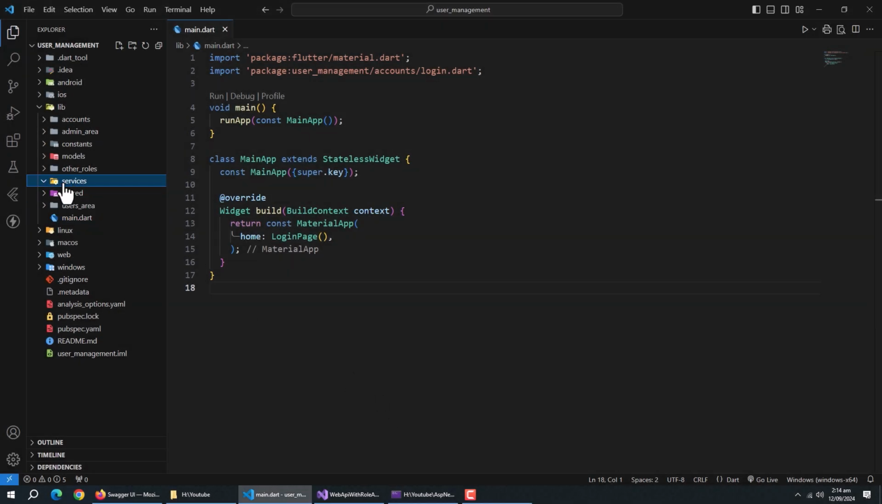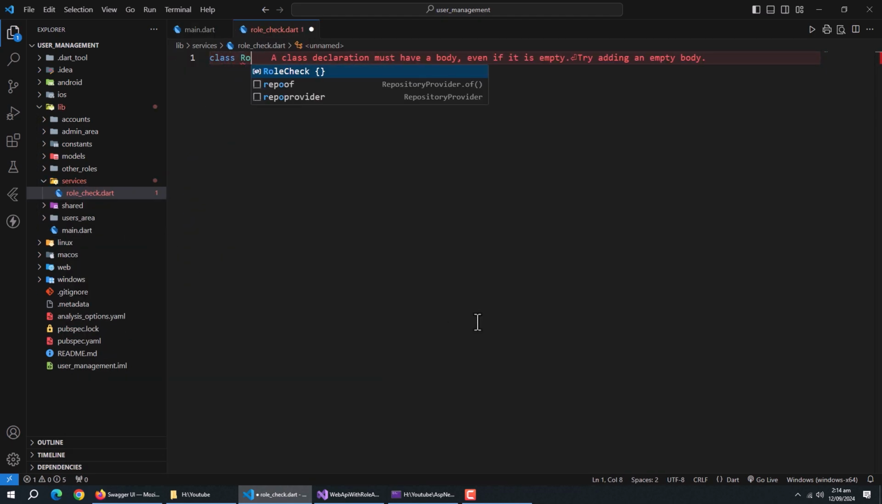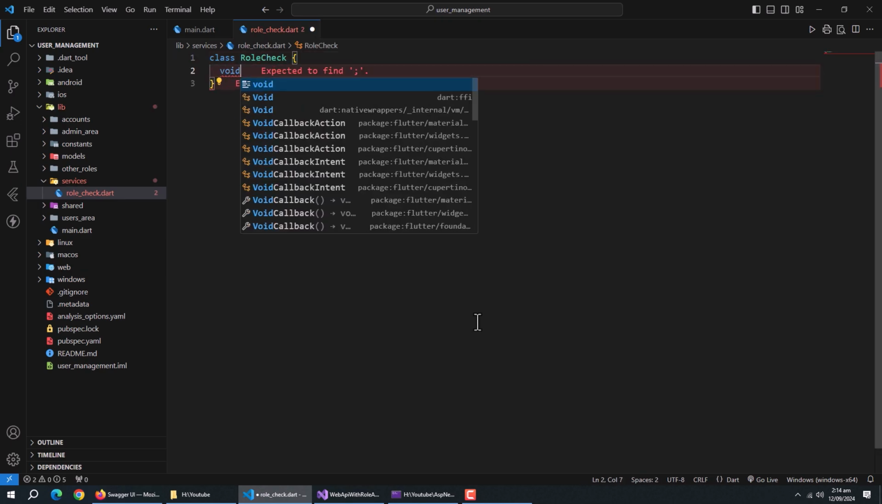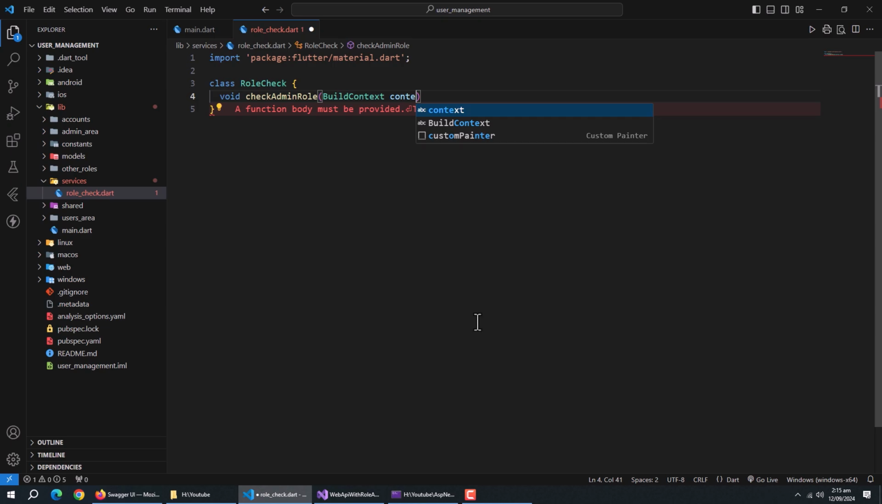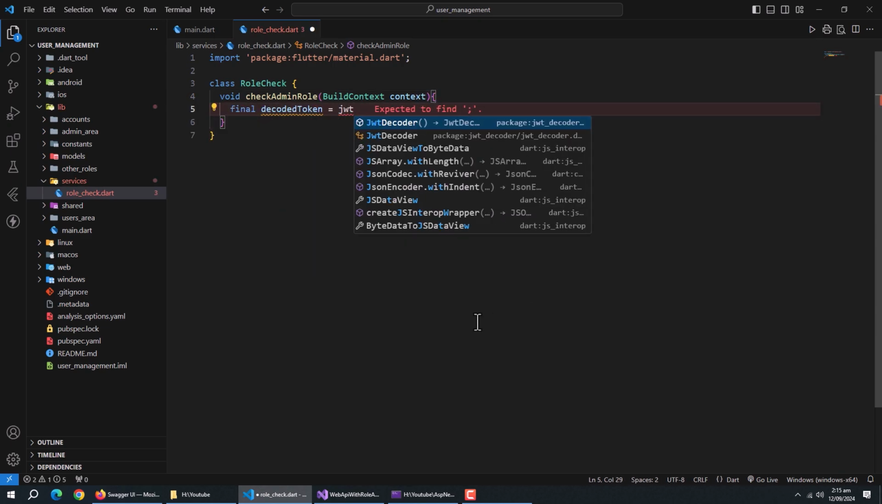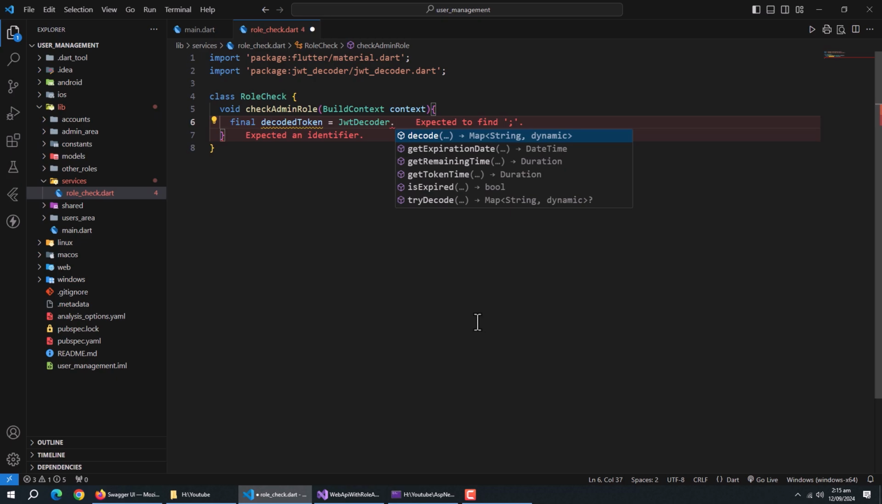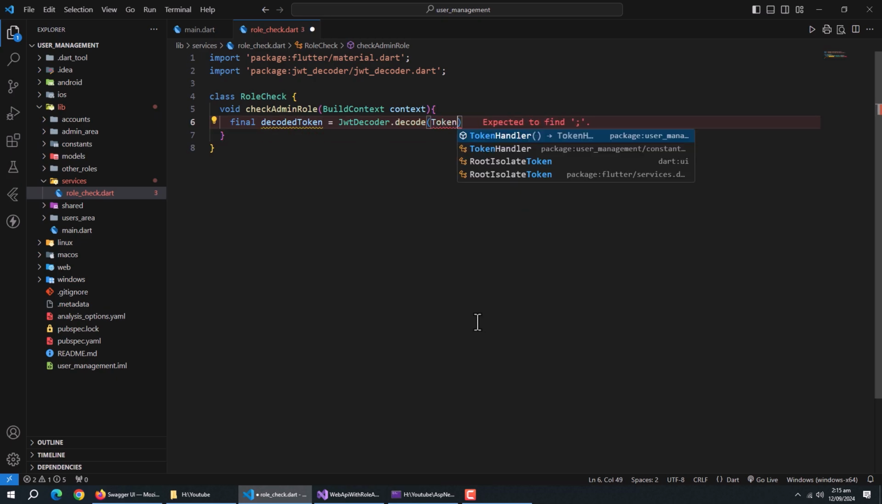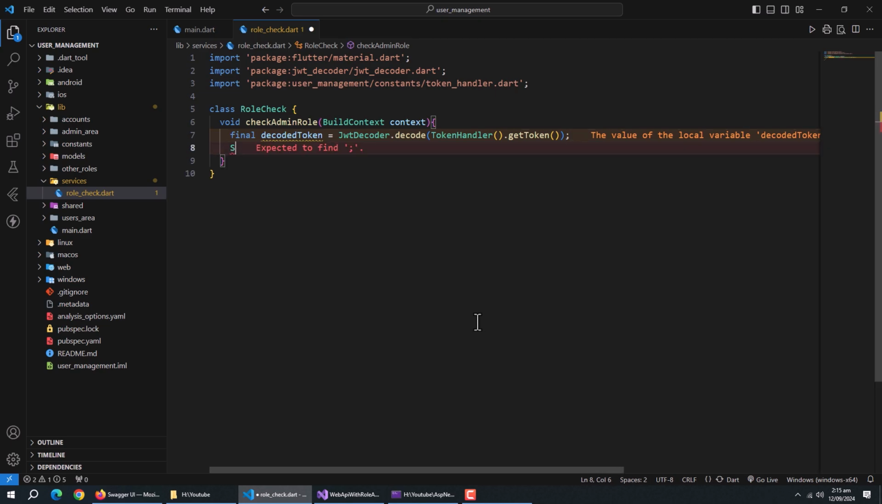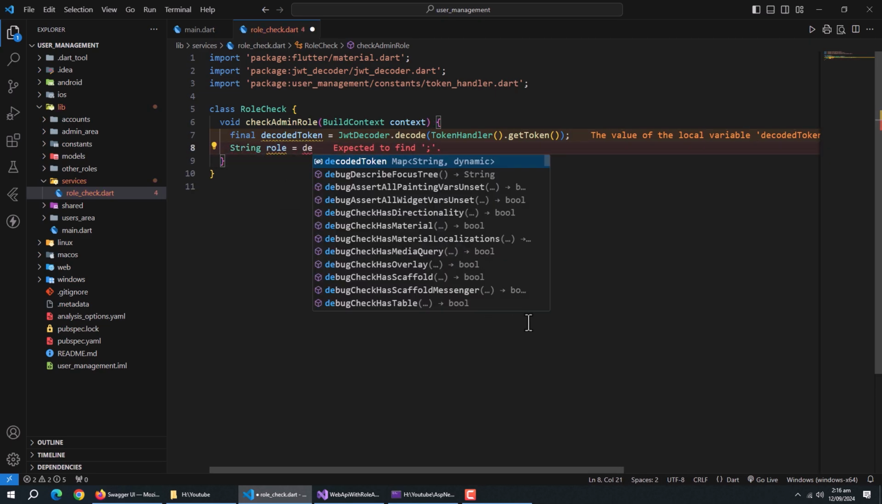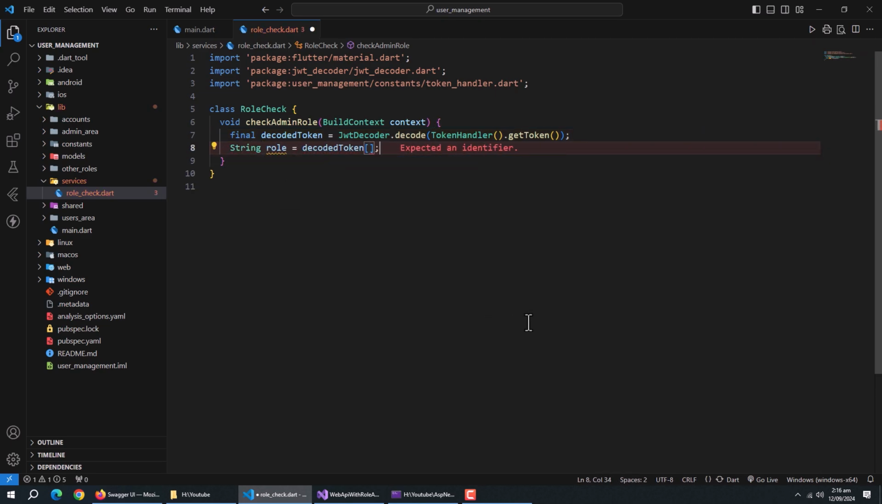Now, we'll create methods to check and verify admin and user roles. So, create role check file. Inside it, create role check class. Create a void method named checkAdminRole and pass build context in parameter. Inside it, create a decoded token variable, initialize it with jwtDecoder.decode method, and pass getToken method to it from tokenHandler class. Create string type variable named role, initialize it with decoded token variable.